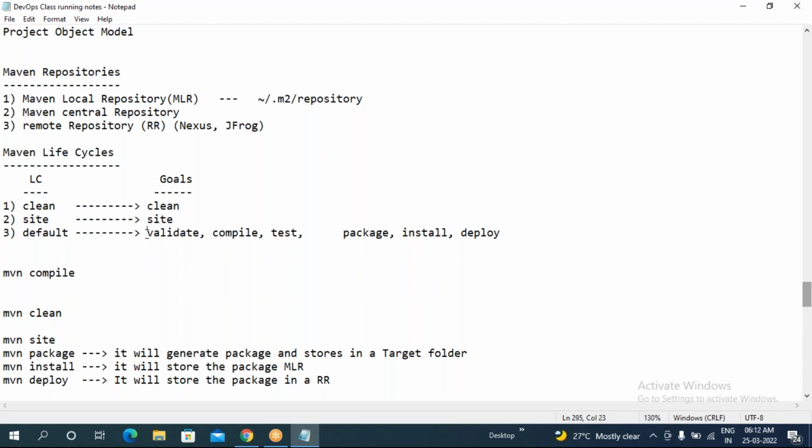But if you use the install goal, what will happen? Already you know, you have to remember all of them in order. If you execute the install goal, automatically package also will happen, right? Why? Because package is the previous goal in the lifecycle. Install means automatically package will happen, then install.